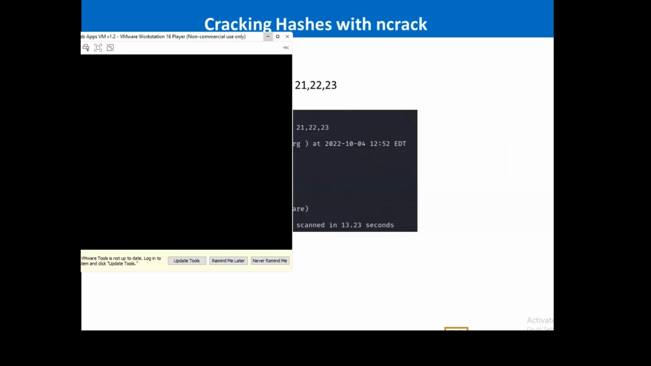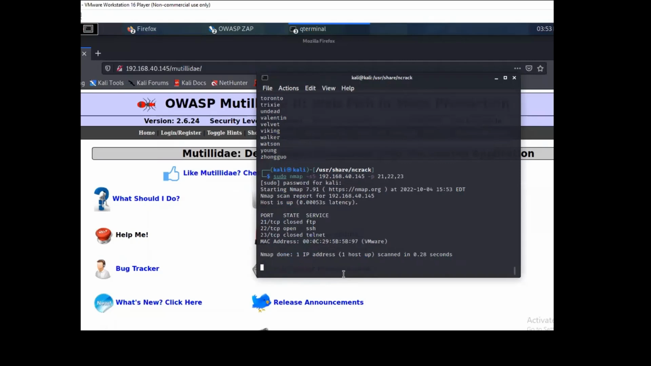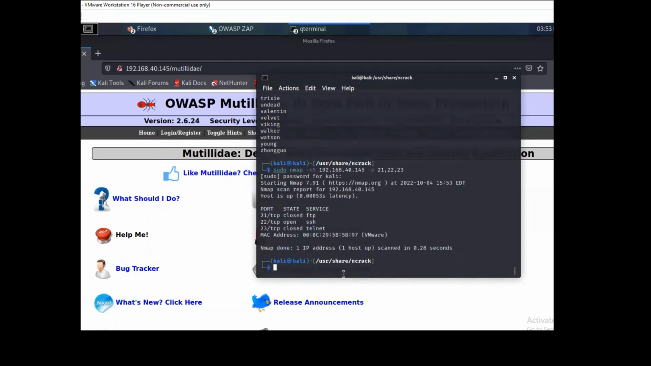I'm trying to navigate to my terminal. So as you can see, FTP is closed. It's only the SSH port that is open. So that means if I want to do a brute force, I can only do a brute force on the SSH port. So let me switch over to my release directory.